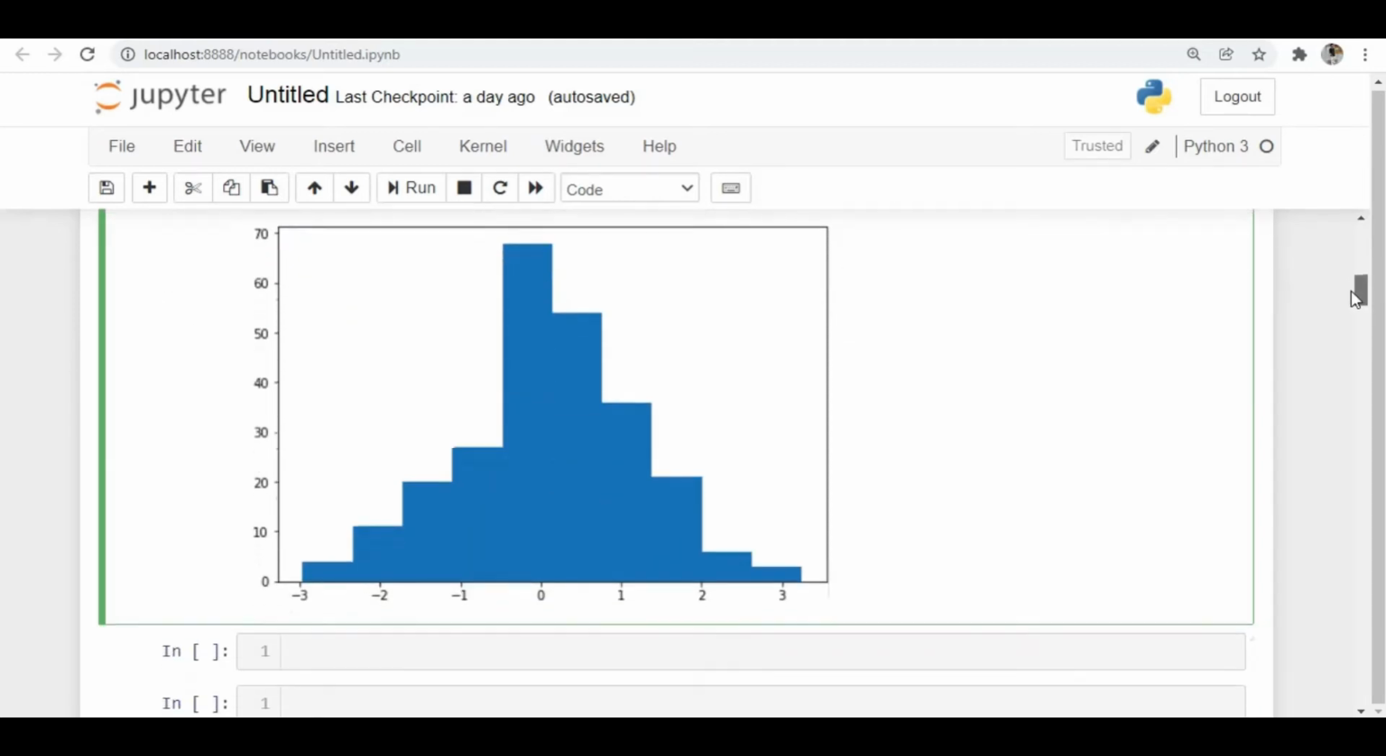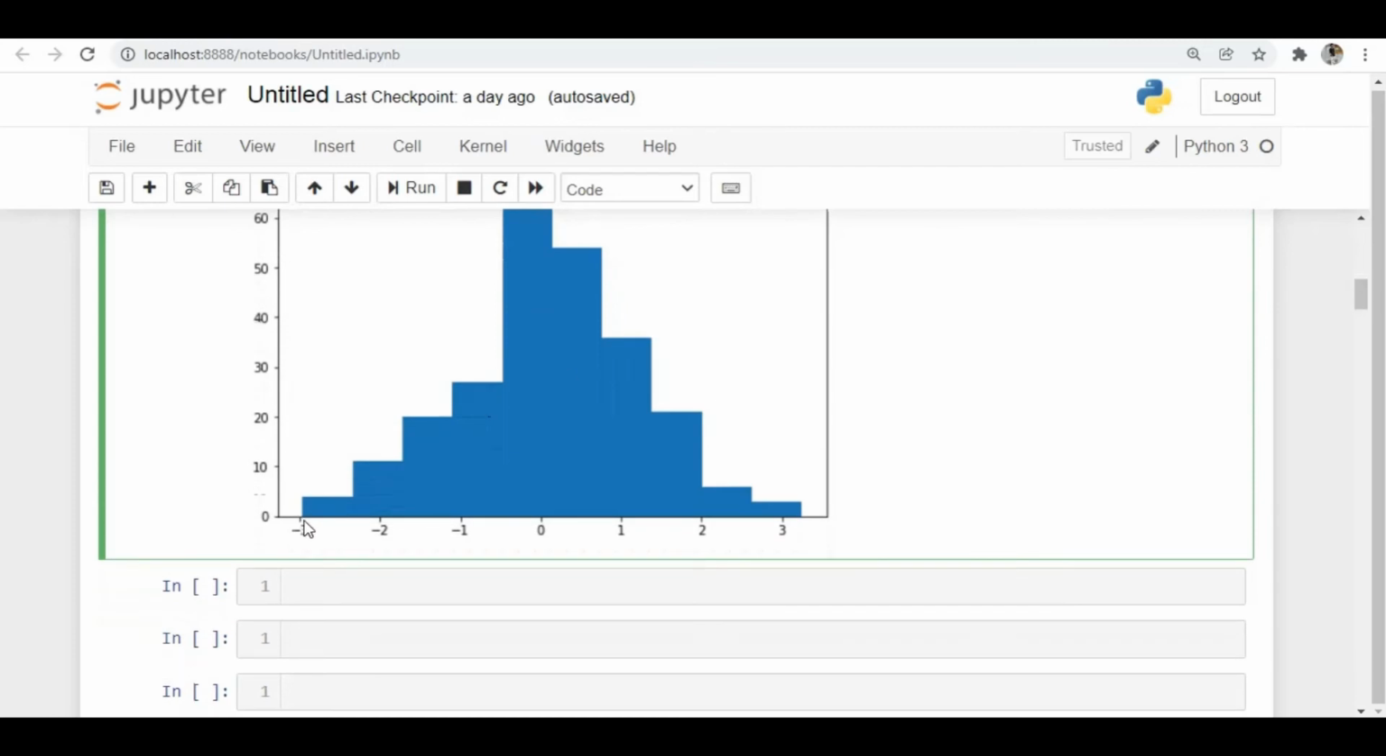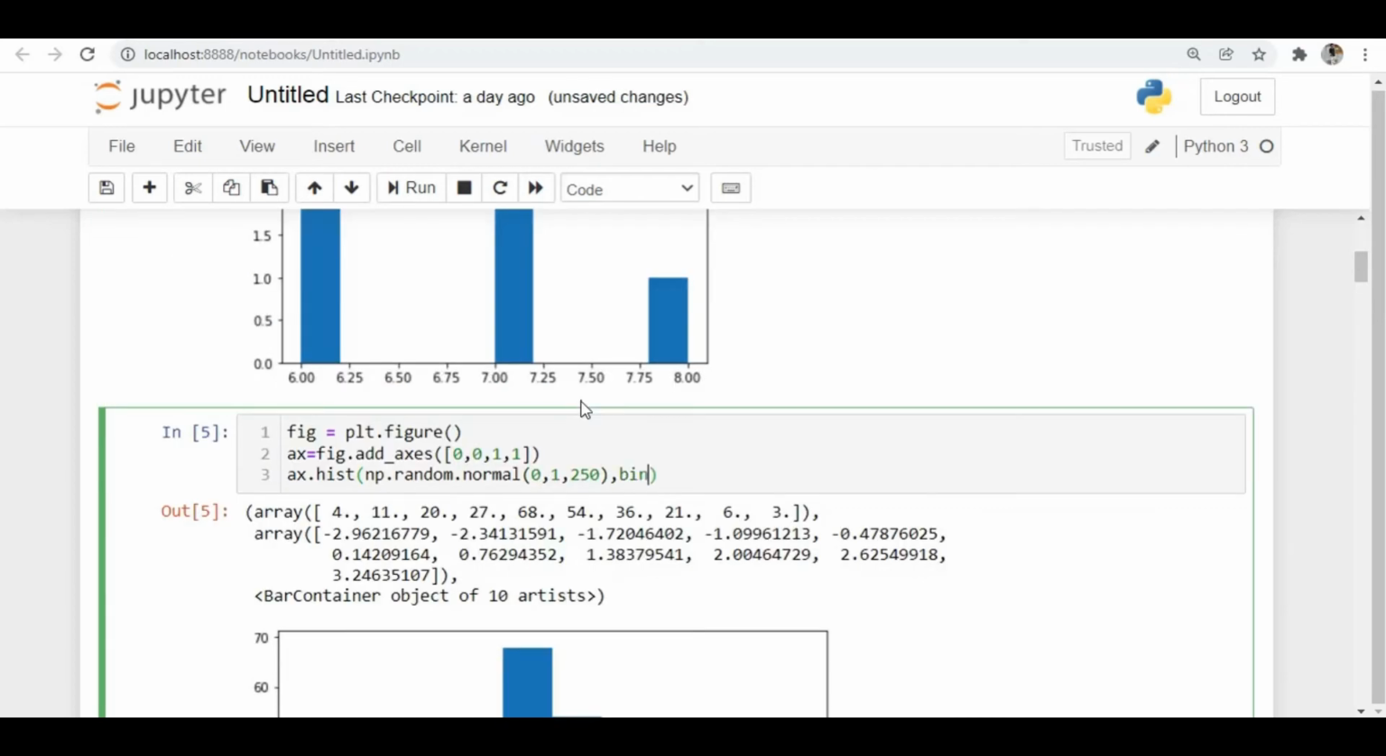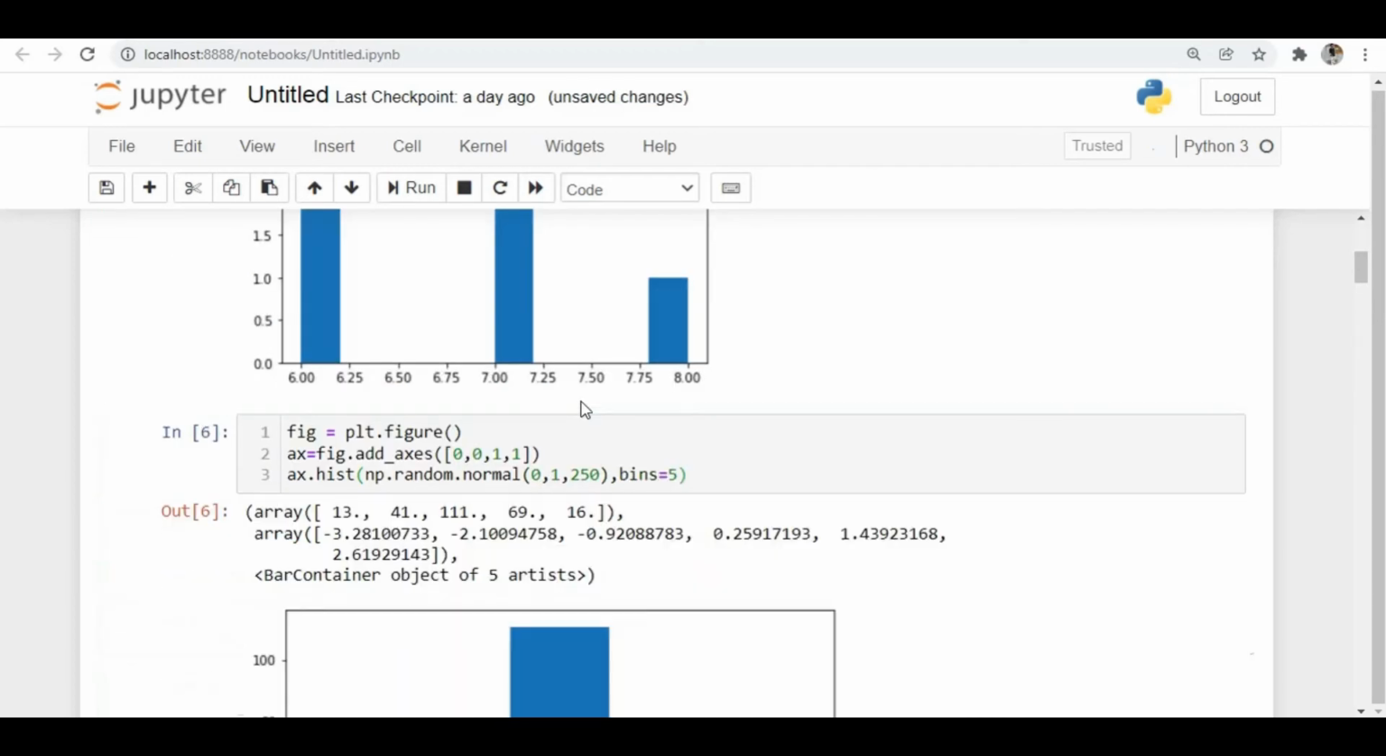So you can see bins is nothing but the ranges. In this distribution, we have 1, 2, 3, 4, 5, 6, 7, 8, 9, 10 different ranges. These are called bins. For example, if you only want 5 bins, if you want to plot this entire distribution in 5 different ranges, you can just specify bins equal to 5.